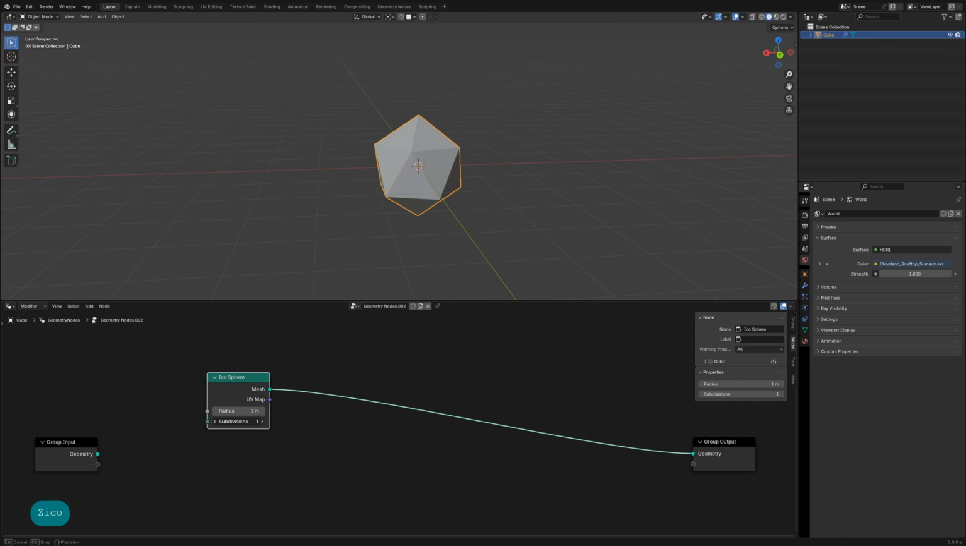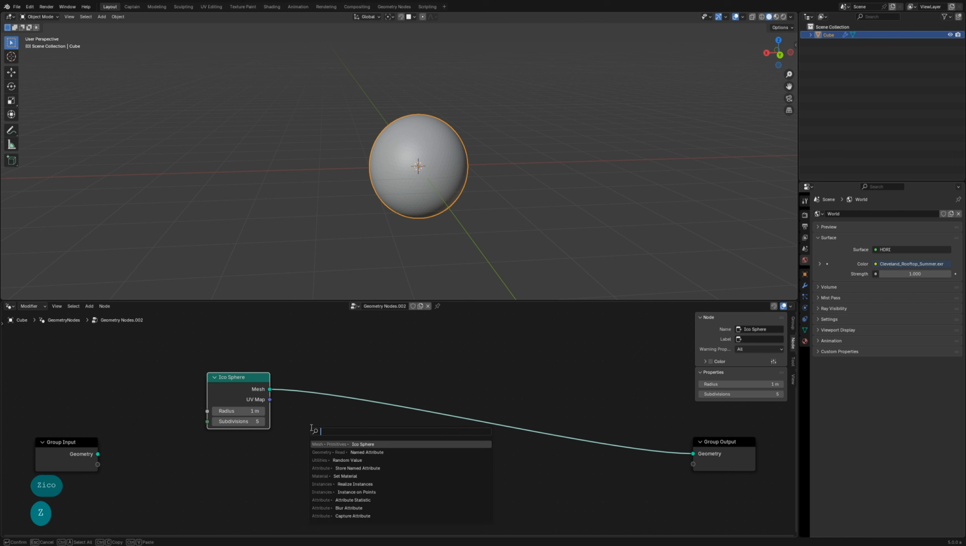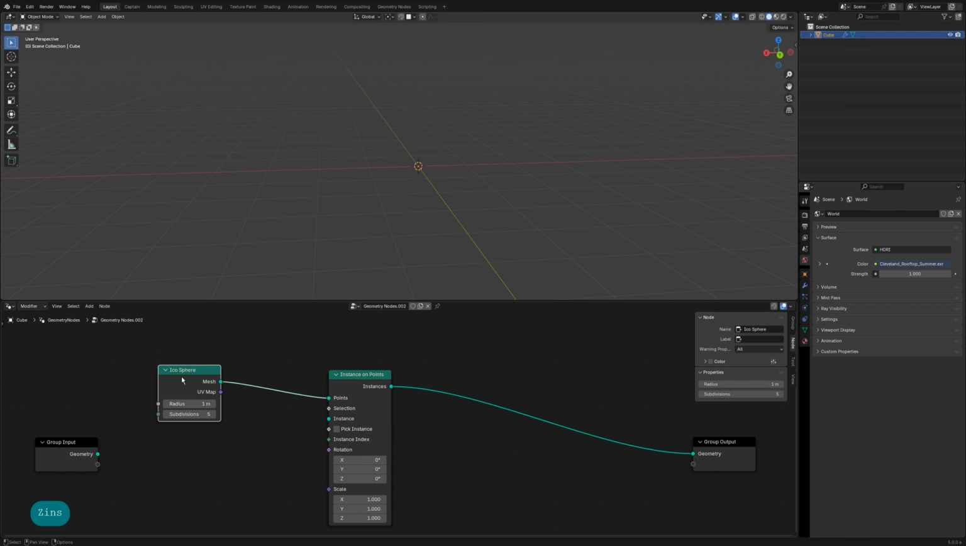Create a sphere, change its subdivisions to 5, create an instance on points node, duplicate the spheres, and reduce their radius to distribute small spheres on the surface of the larger sphere.